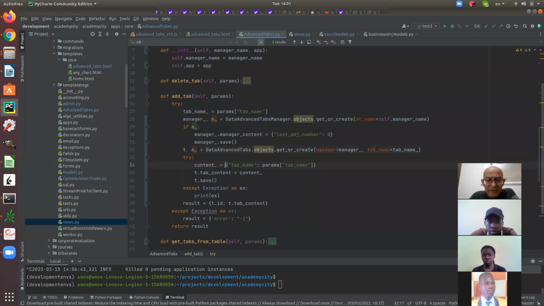So what I'm going to do is define a dictionary. And inside the dictionary, I'm just putting the tab name, so I will know inside what will be the content. I'm putting it in the tab content in the table, and I'm saving it. So the content of the tab in the database now is this.